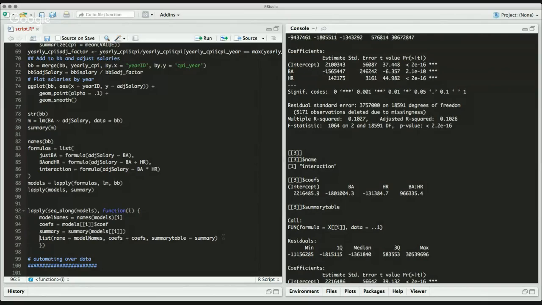we could assign an attribute to this. So let's say we'll call this the return list. And then we could set the attribute of return list, which is like a description, to paste0 "The model name is" model names. So suppose we don't want these coefficients in this list. Instead, we want them as an attribute.